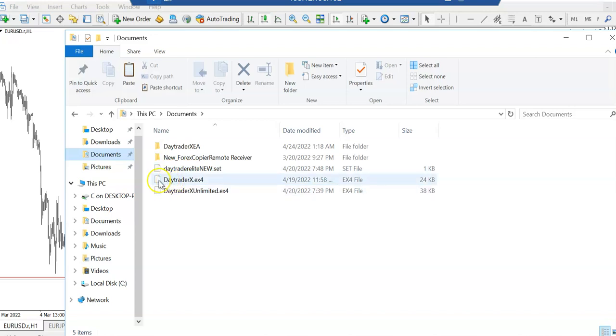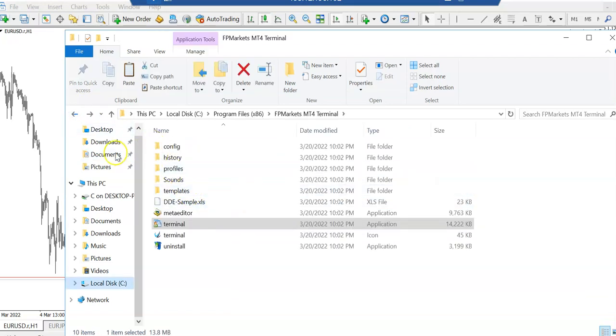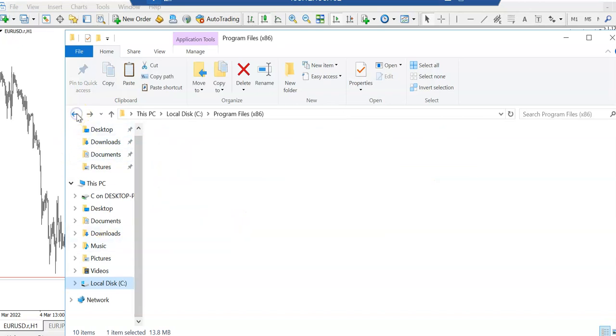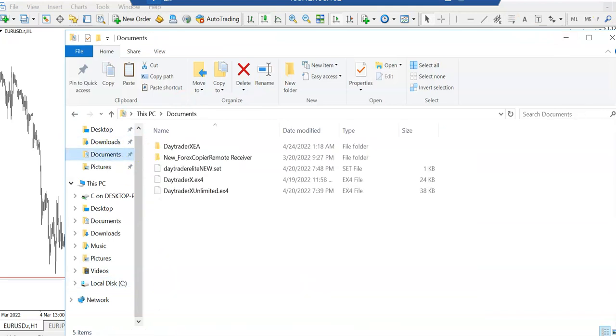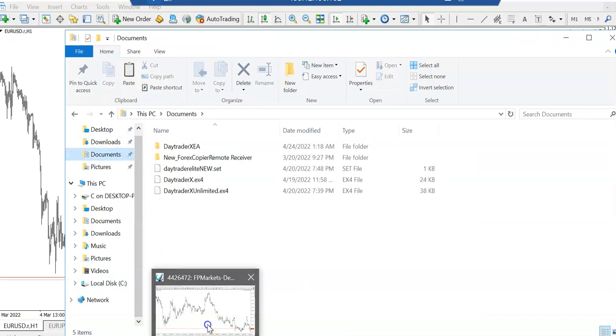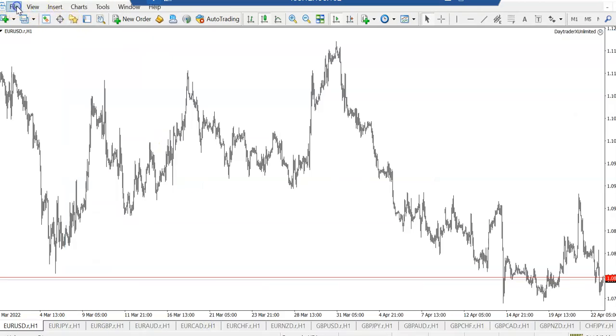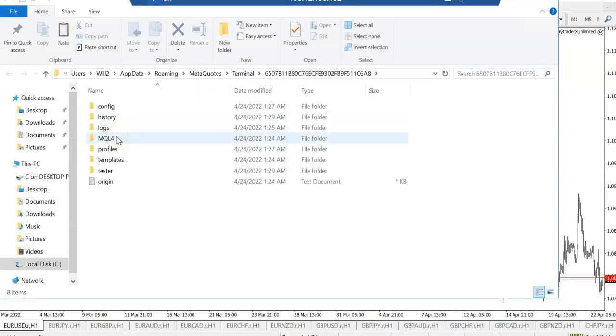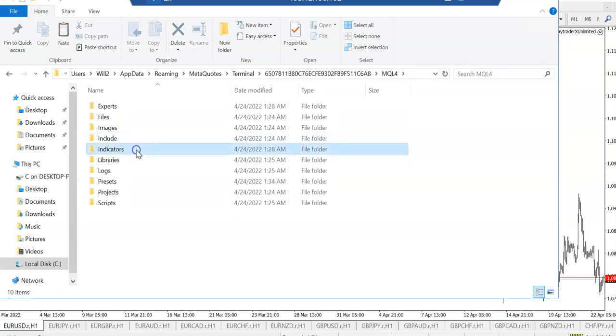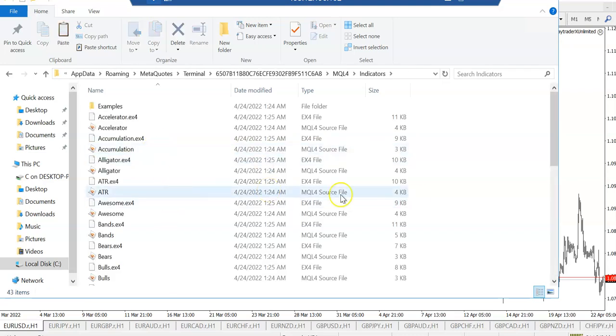DayTraderX indicator, it's very important to load this into your MQL4 indicators file. So we want to go to File, Open Data Folder. I'll show you where to put these. The indicator will go in MQL4. Go into the indicator section and just right click, paste.